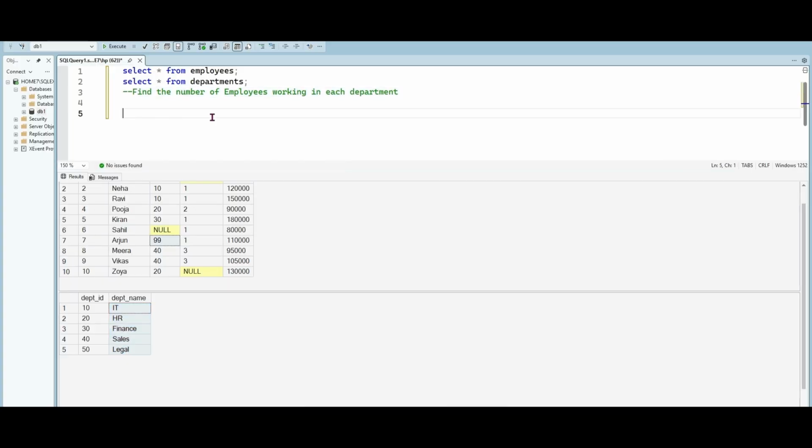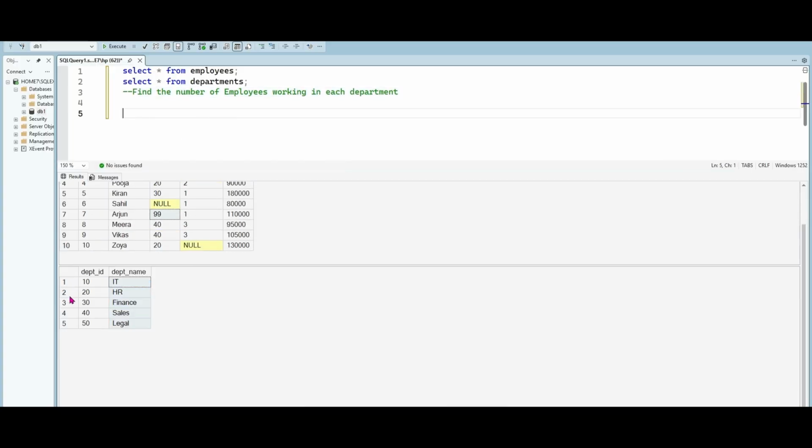We'll start with which join we'll use. Mostly we're going to use a left join. Why left join? Because I need all the records from my left table. Let's assume this is the left table and this is the right table. So I need everything from my left table. What could be the query here? Let's try to write the query.